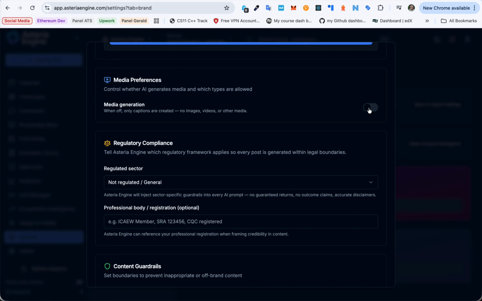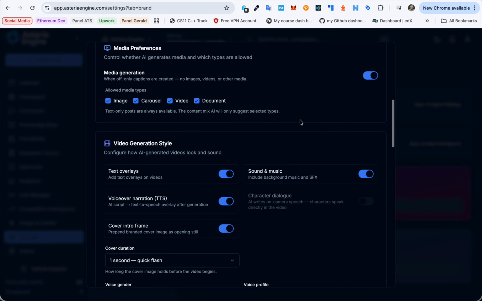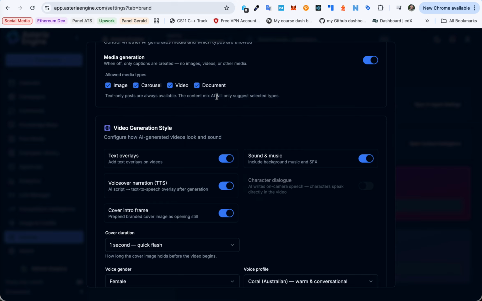Now, if you want media to be generated, you need to have this on, and you also need to select what type of media should be generated for you. If you notice, we've got image, carousel, video, and document. You can decide that you don't want videos and turn that off. You can decide you don't want documents and turn it off. Any media type you do not want, you just uncheck from these checkboxes, and our system will not produce that media for you.